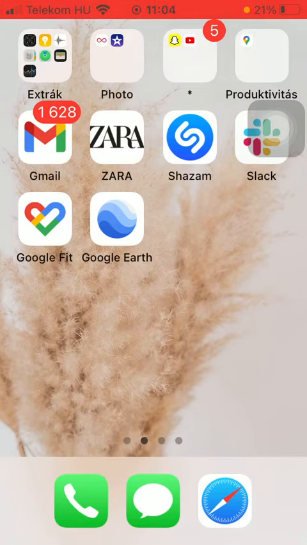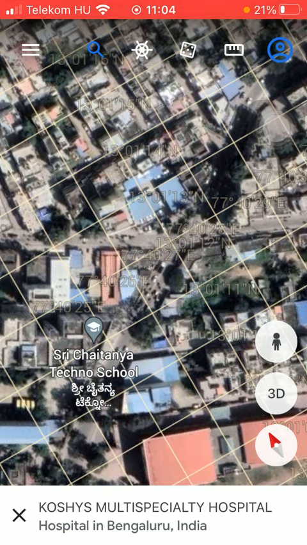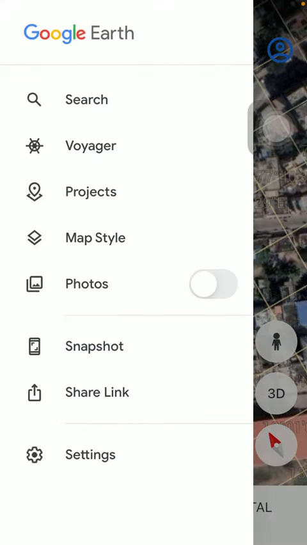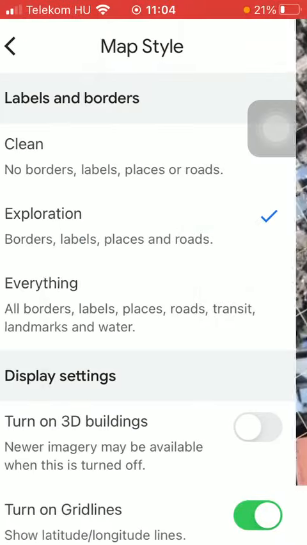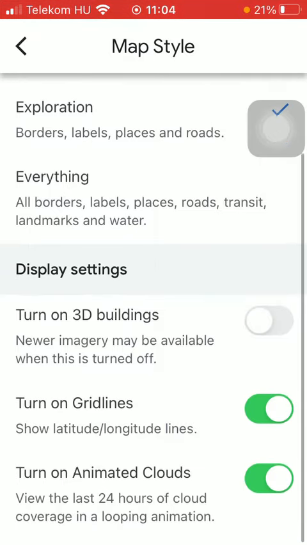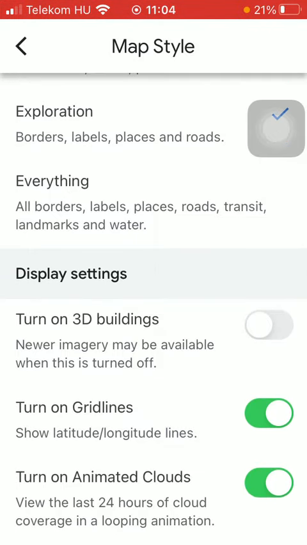First of all, open the application on your phone. Then click on the settings icon in the upper left corner of the screen. Now tap on the map style function. Then scroll down to the display settings section and tap on turn on 3D buildings.